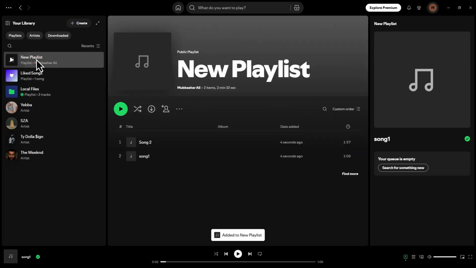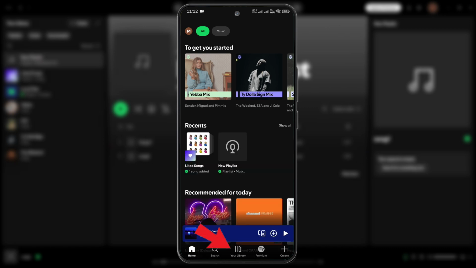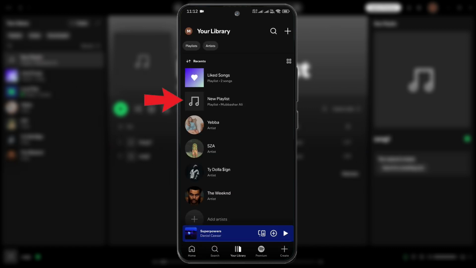Now, to access this music on other devices, open Spotify on your phone or tablet and go to the Library tab. You'll see your playlist there with your uploaded songs ready to stream. You've successfully uploaded your music and can now access it on Spotify across your devices.